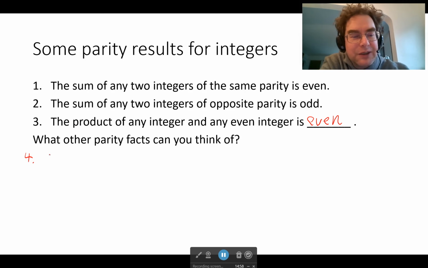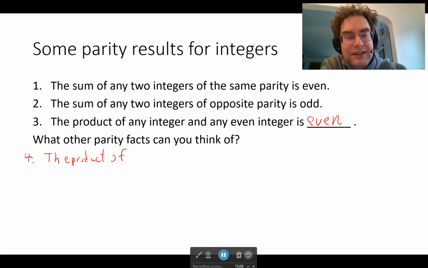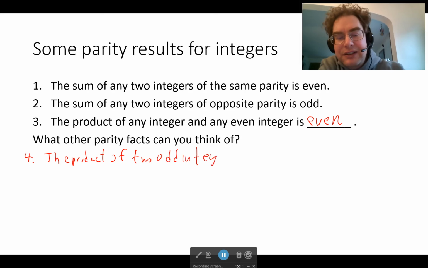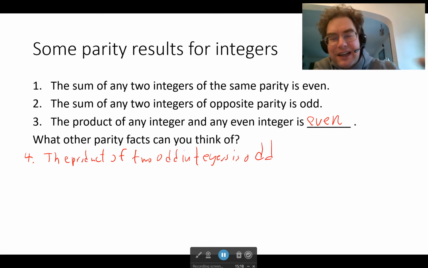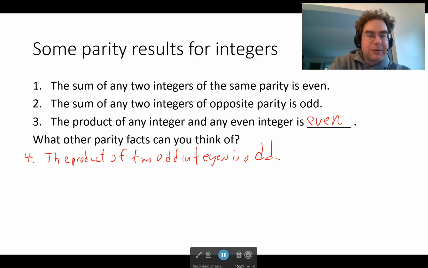The other case would be the product of 2 odd integers. The product of 2 odd integers is odd. That's a parity result. You proved that somewhere. I don't know if it was on an exam or maybe on a problem assignment. Somewhere you proved that. What else could we do here? We got addition, we got multiplication, we could do subtraction.